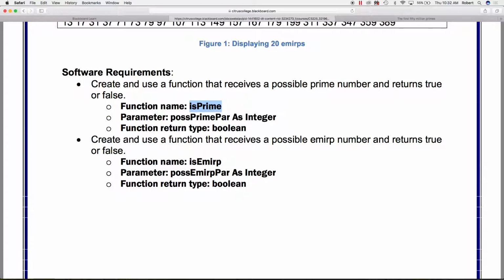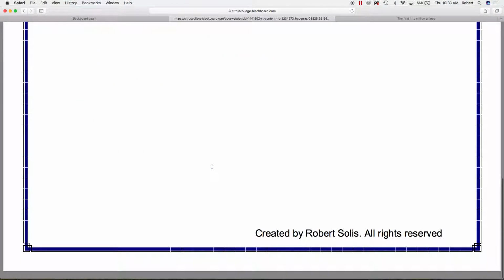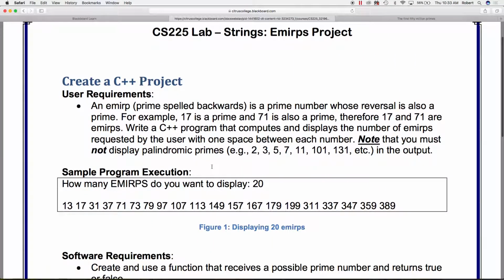Is that also prime? So if the number that I give to you is 17, you're going to flip it and turn it into 71. You're going to ask, is 71 prime? And you're also going to ask, is 71 a palindrome? If it's a prime number and if it's not a palindrome, then we return true. Right? So I give you the number, you're going to return true, this thing really is an Emirp. Or maybe it's not. Like, for example, 19. 19 is prime, but 91 is not, so therefore it's not an Emirp. Okay? All right, so that's what we're going to build.